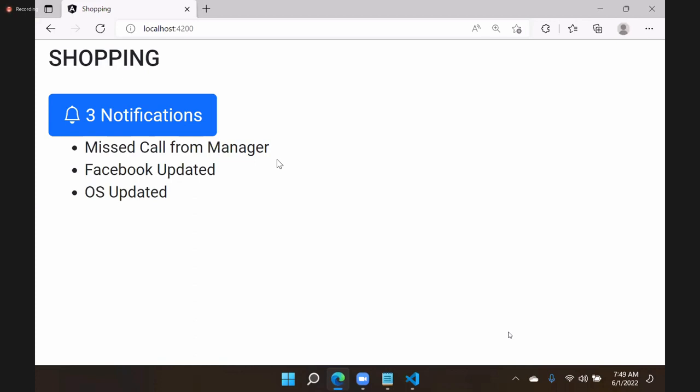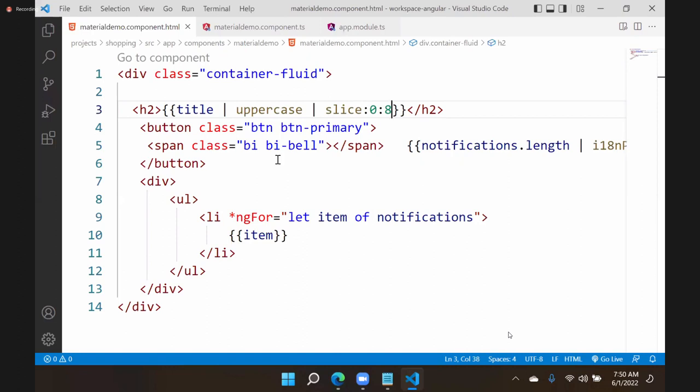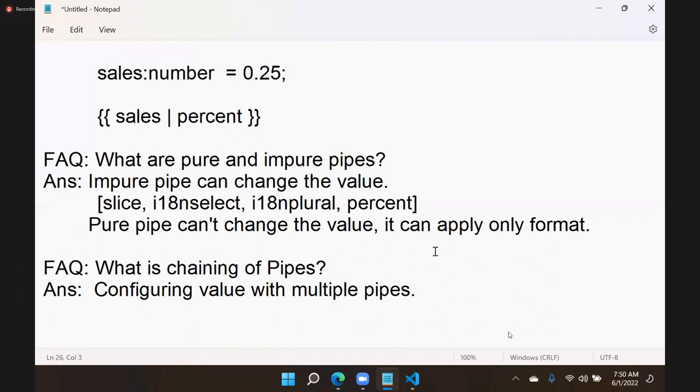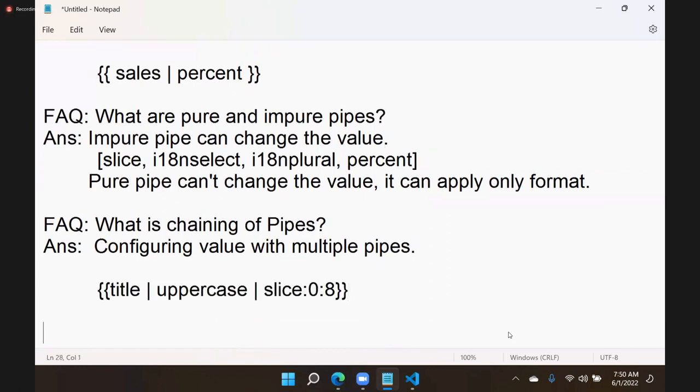That means, can I use number and currency? No, because currency and number have the same features, only the currency symbol will be changing. So chaining of pipes is not possible for every type of data. That depends on the data and on the pipes. So if anyone asks whether we can apply multiple pipes, of course you can apply, and this is chaining of pipes. Configuring a value with multiple pipes is called chaining of pipes.